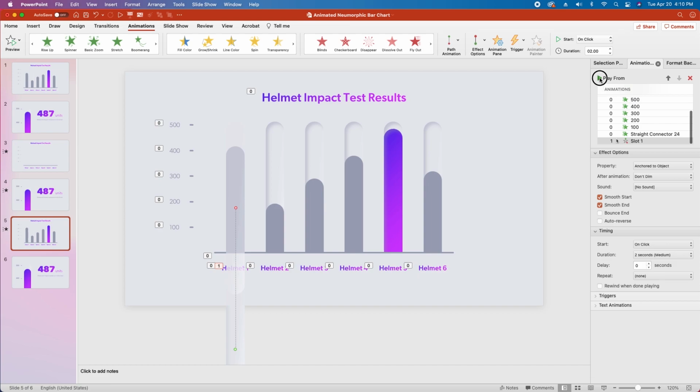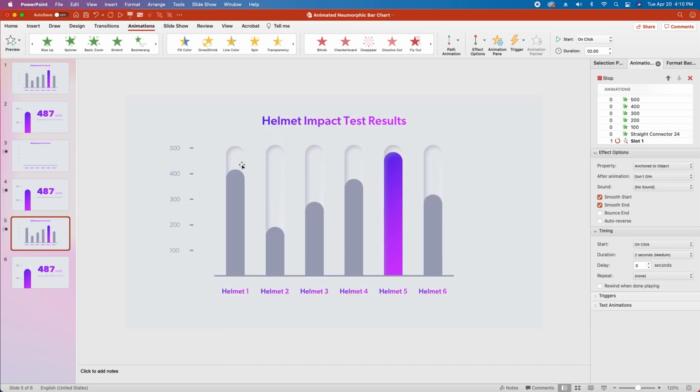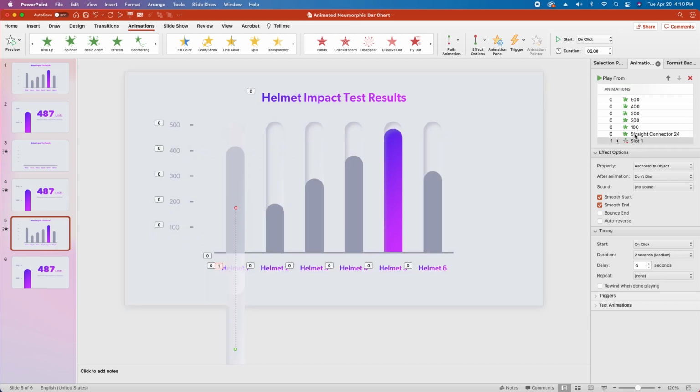You can either do a play from and see where this ends up, and it looks like we nailed it actually, or you can simply move all of these items to match if we were a little bit off, and that's probably the easier method. So once you're in place here, just change the start to with previous.